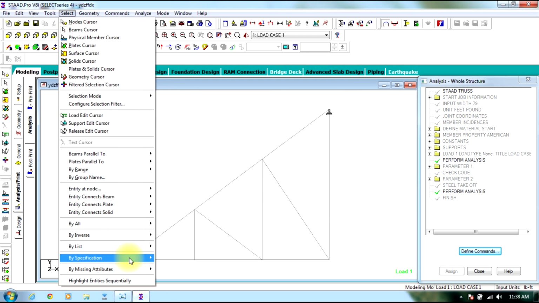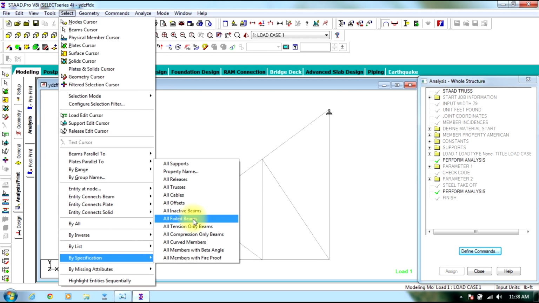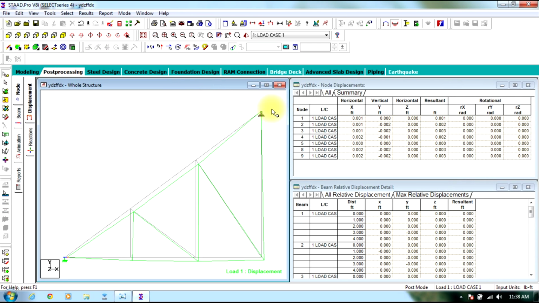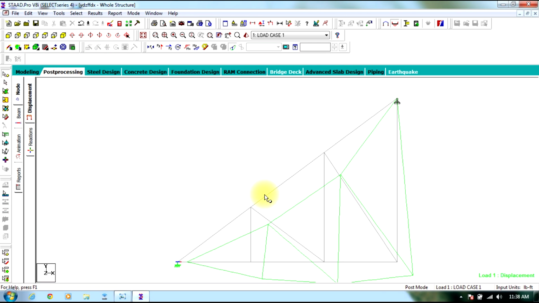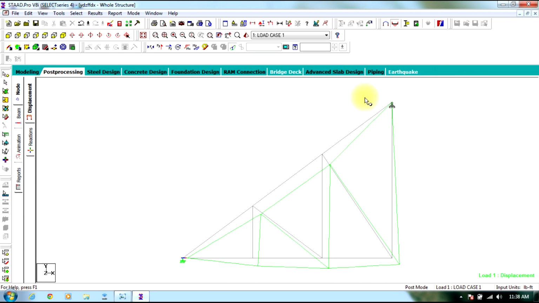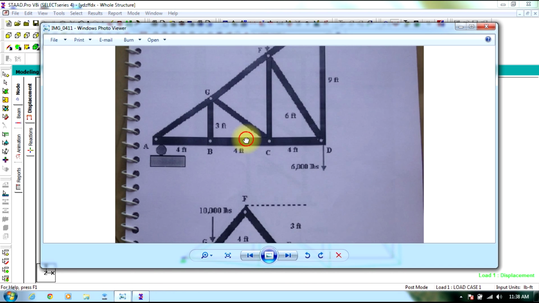Now going to select by specification all failed beams. Since there are no failed beams, you can go to post processing and view the deflection. So you can see the deflection is going to be in this way. In this way we are done with the top figure.